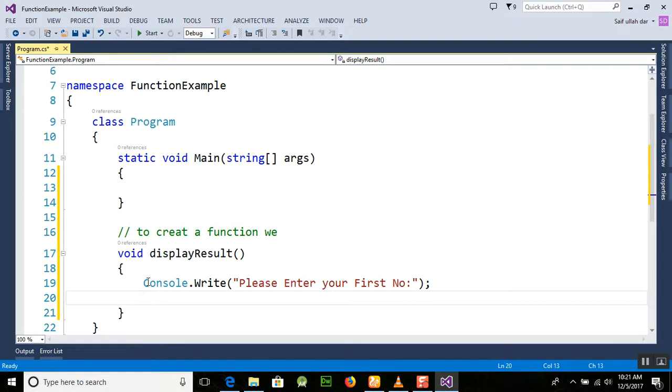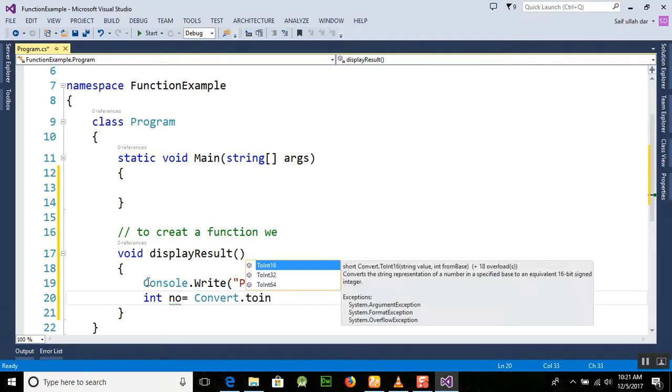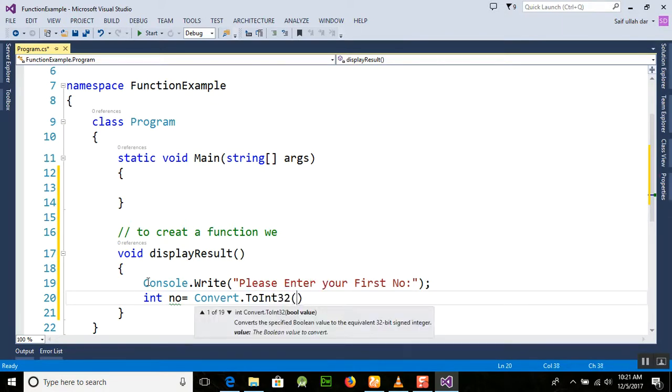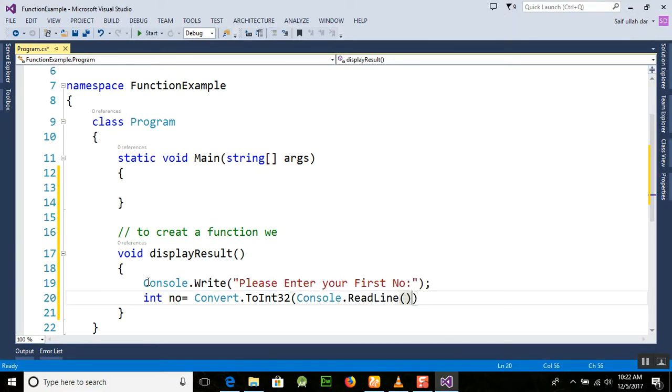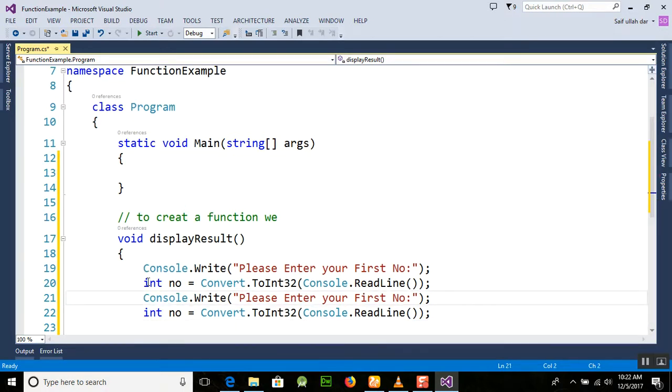And we will get the values from the users, for example an integer number, and we will get the value with Convert.ToInt32, and get the value from the user with Console.ReadLine. Similarly I just copy it and use this, please enter your second number.